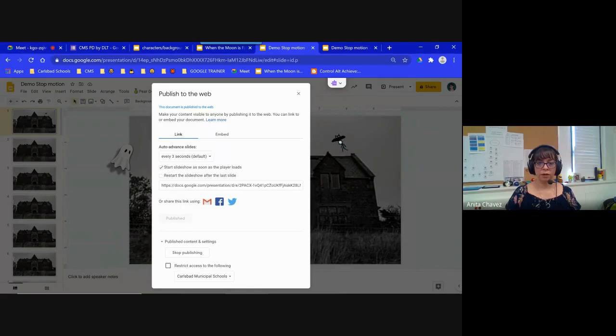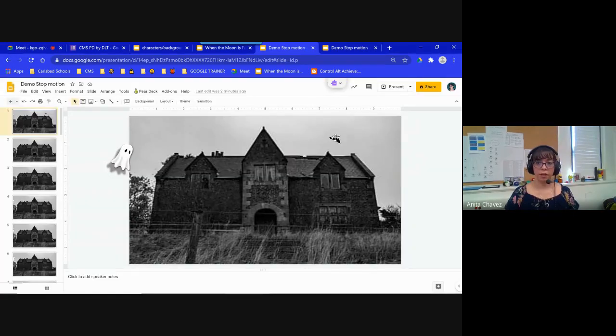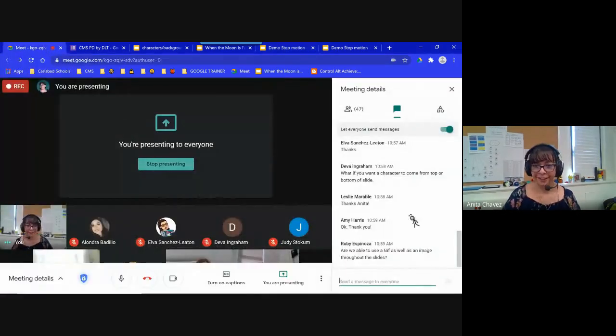I would have to put my GIFs in first, and then duplicate so that he's there in all my slides. So I didn't have to keep copy pasting him into all of my slides. That would probably be the best thing, so that my little GIF is there. So yes, the GIFs do work, and that's kind of cool to do.